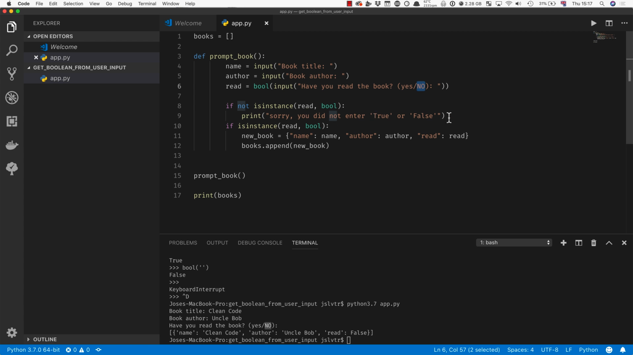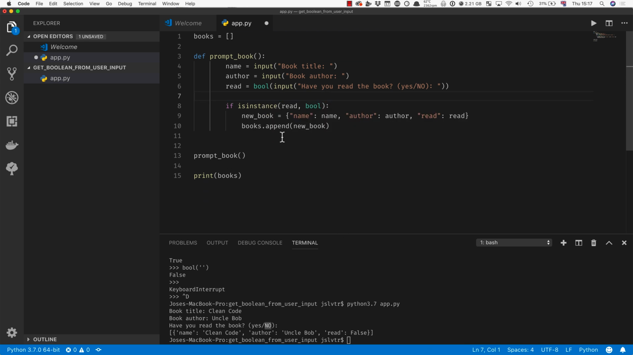So the first thing is that this is not necessary because bool is always going to return true or false. So for now, we're going to delete it to simplify the code a bit. The next thing is when we ask the user whether they've read the book or not, turning that into a bool makes no sense because what we're checking is whether they entered something or not. So it's probably not what we want.